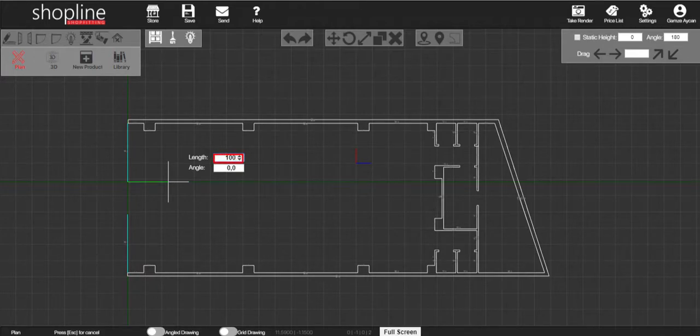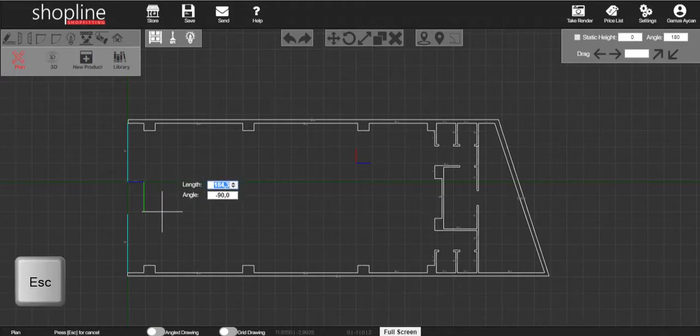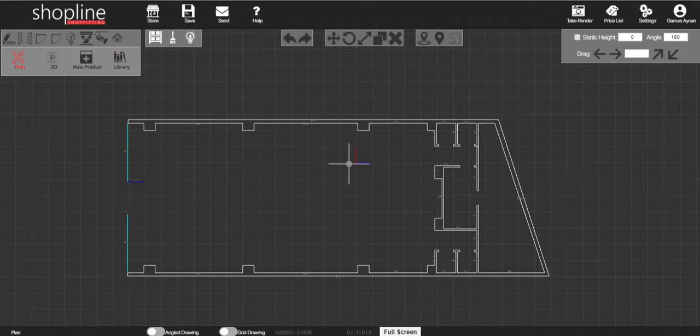Insert the length of the door on the keyboard and press Enter. The door has been inserted. Press Escape on the keyboard to exit the command. To draw a second door, press on the draw door icon once again.